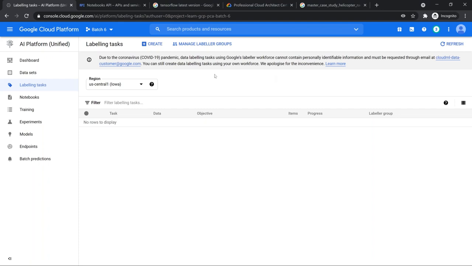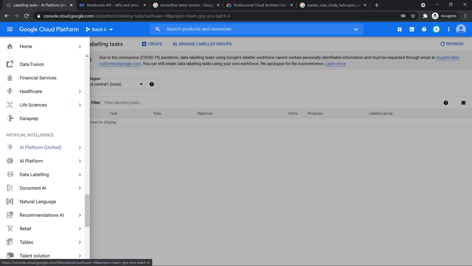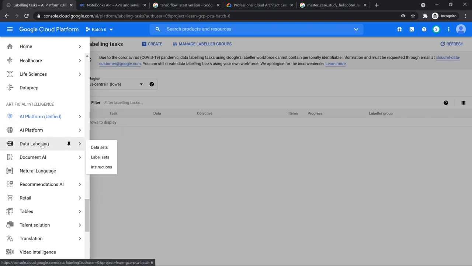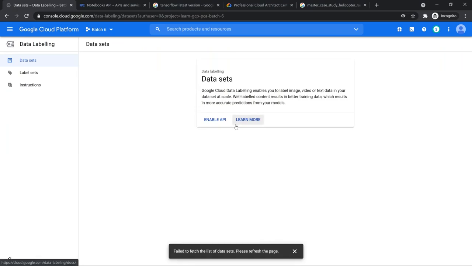In this case, what you do is you create this task, upload it, and there's going to be a charge for it. And behind the scenes, a human does this. It's not a system which is going to do it. A human is going to find it out and label it. So this is data labeling stuff, and you get it as a part of your AI platform. Also as a standalone service under your artificial intelligence called data labeling. The same stuff. So you enable this API, do the stuff.